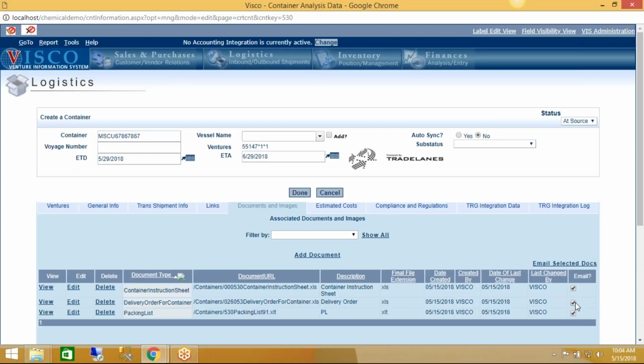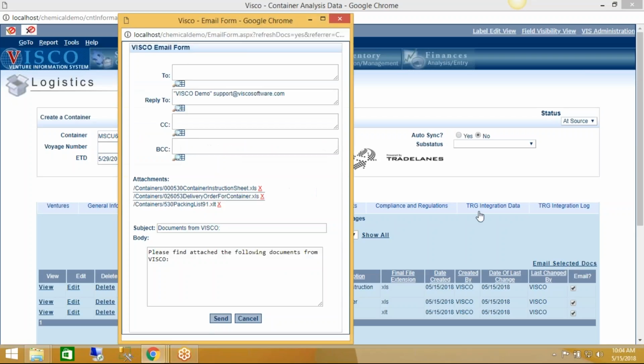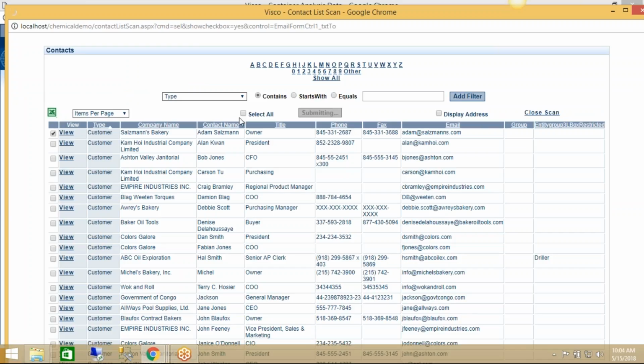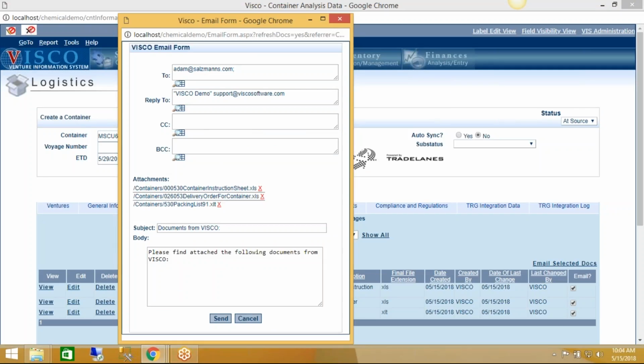You can email out from here too. So if you want to, say, take the whole document packet and email that to your freight forwarder, just click that, and then you're choosing who you want to send it to, and it will send those as attachments in that email.